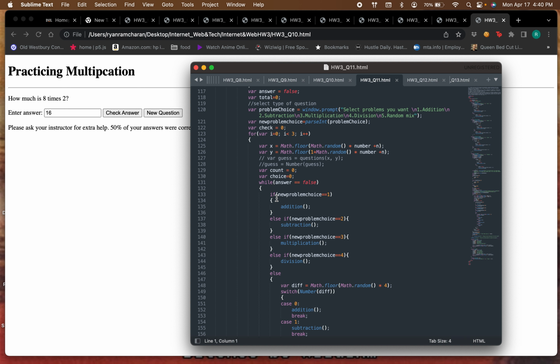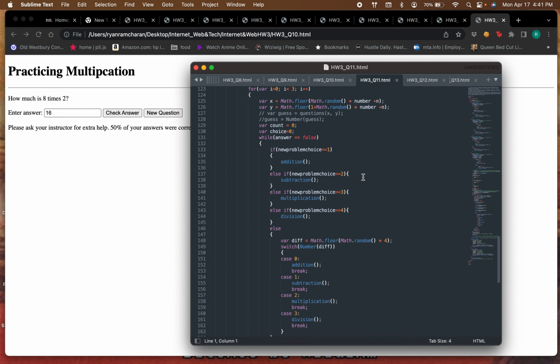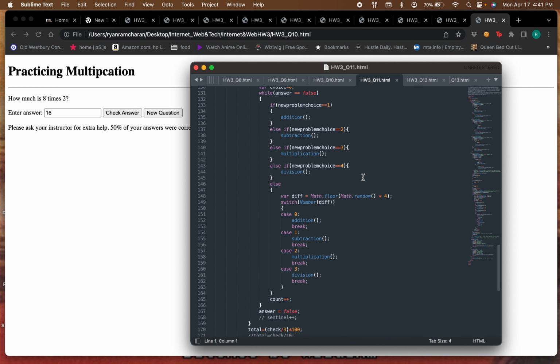Var answer equals false. Then it selects the type of question you want. So if you want addition, subtraction, multiplication, division, or random, var new problem choice equals parseInt(problem choice), var check equals 0. For var i equals 0, i is less than 3, i plus plus. Var x equals Math.floor(Math.random() * number + n). Var y equals Math.floor(1 + Math.random() * number + n). Var count equals 0, var choice equals 0, while answer equals false.